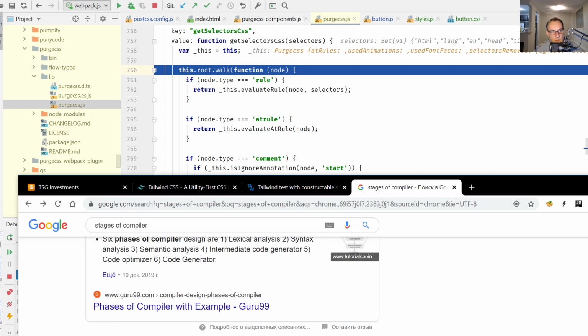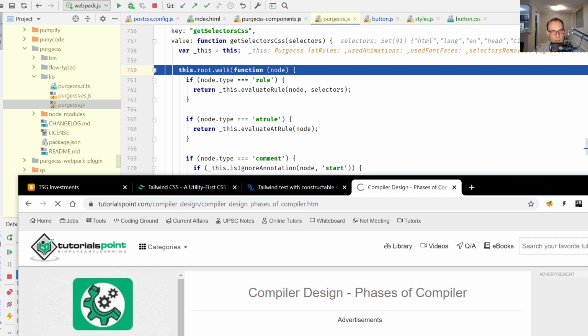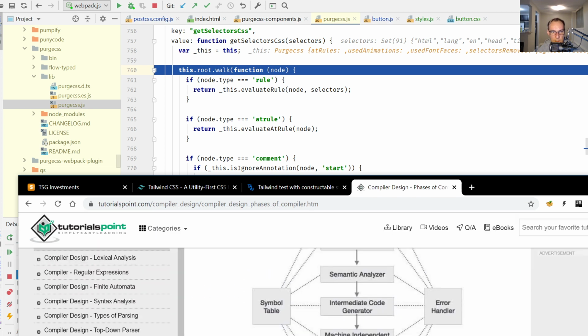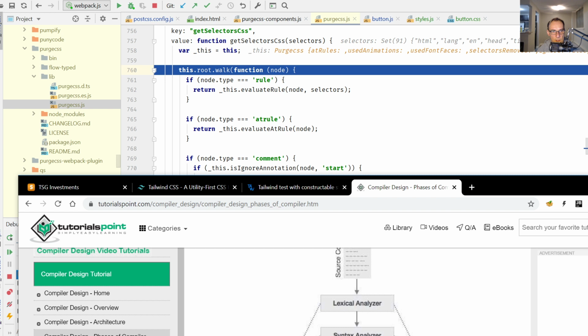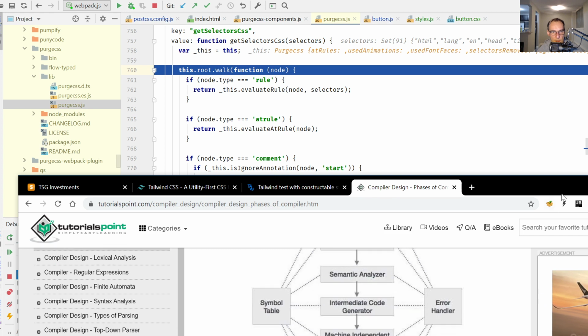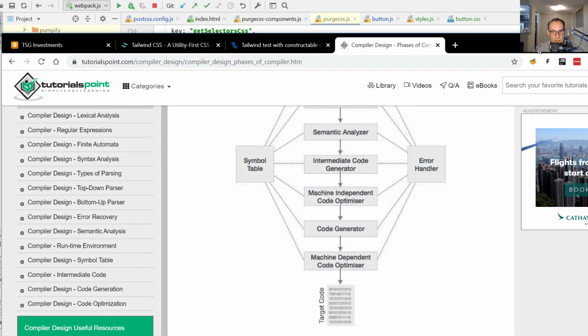What is that? It's the same damn page. Lexical, syntax, semantic. Okay, we don't care about this point. We don't care about this. Let me bring this up.